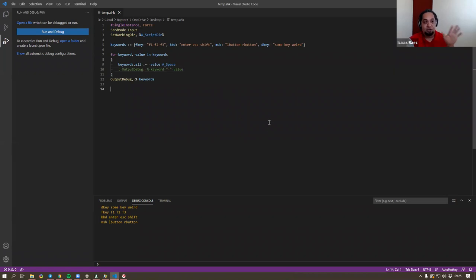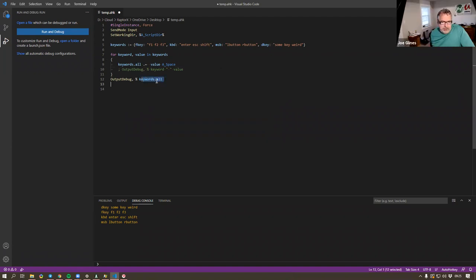Your idea is that right now I'm just grabbing the values and putting them in all, so I'm going to put here all, so I could just see the value of all. What is going to happen is that you're going to see all the keys, skipping the first one: some key weird, F1, F2, F3, enter, escape, shift, left button, right button. And this is the funny thing.